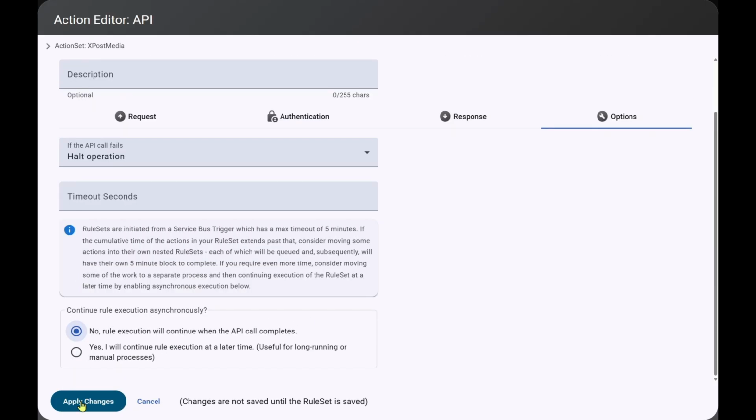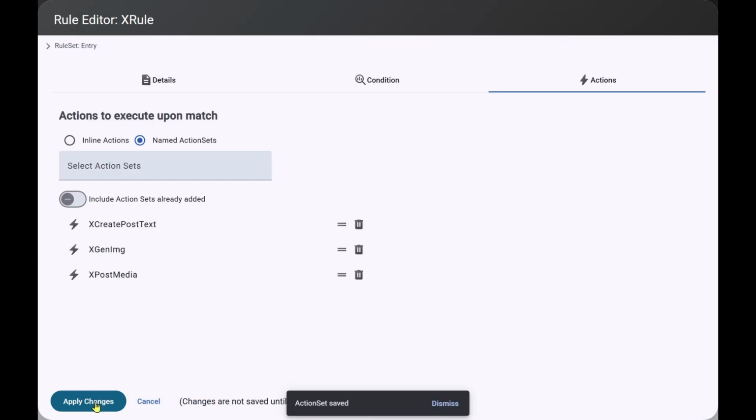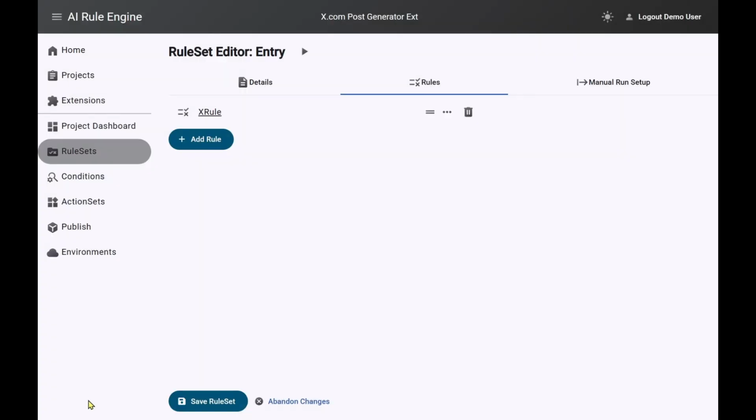We'll apply changes and then save the action set. And now our third action set is done. Actually, I forgot that we still need to extract the media ID out of the JSON that we got back from x.com. That's not a problem. We'll just apply our changes to the rule and then save our rule set. It's always a good idea to save your changes as you go along.